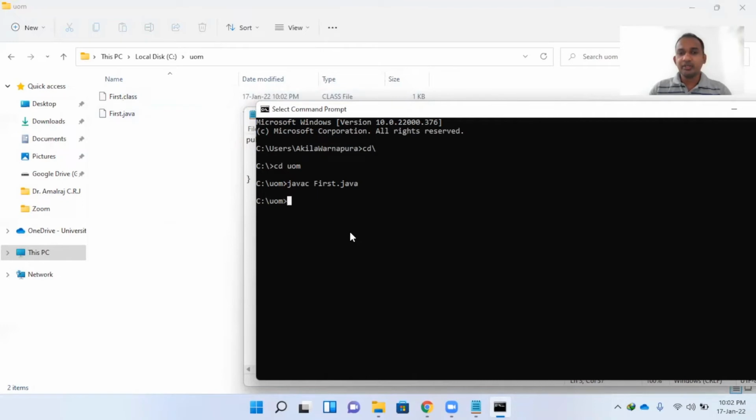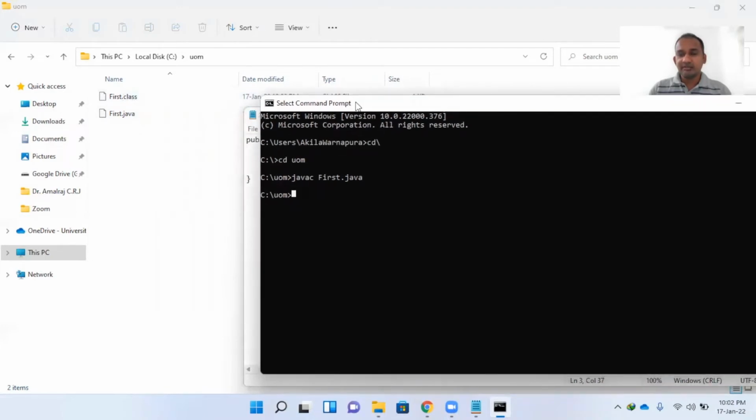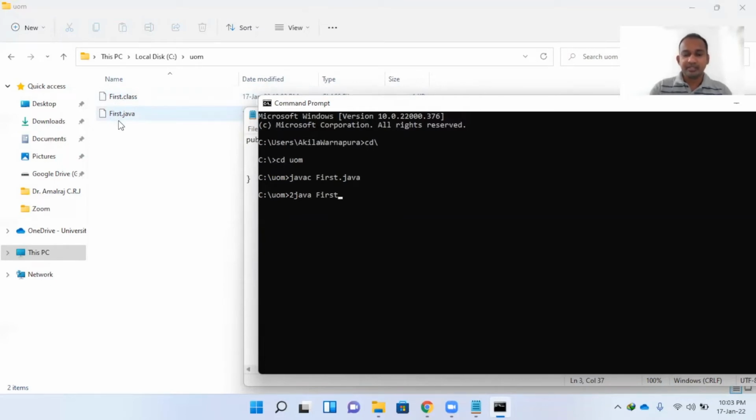Now you are going to run this bytecode. Remember that to run this bytecode, you need a virtual machine called the Java Virtual Machine. When you install the JDK, the Java Virtual Machine will be automatically installed. Therefore, you are going to run this bytecode in the Java Virtual Machine. How to run this one? You have to put java, and after that the bytecode name, first. Do not put the .class, you have to put just the name of the bytecode and press enter. Sorry, mistakenly I put the 2 here, so I need to remove this 2. You have to put java and first.